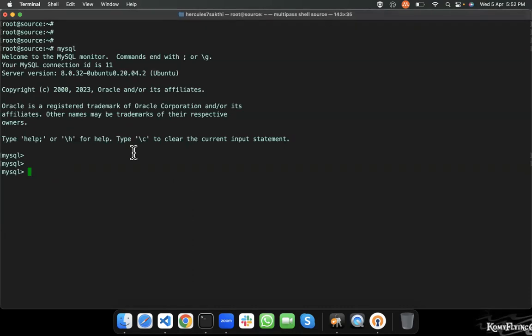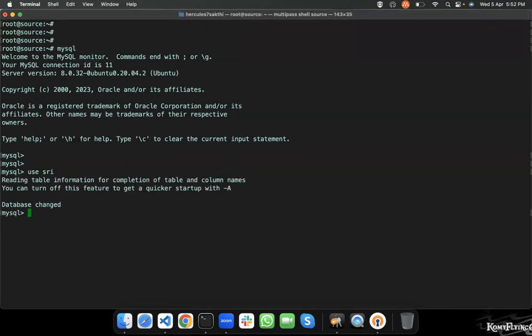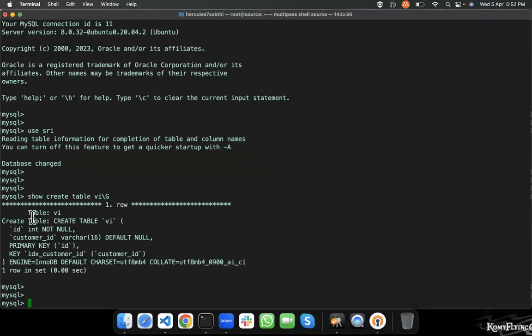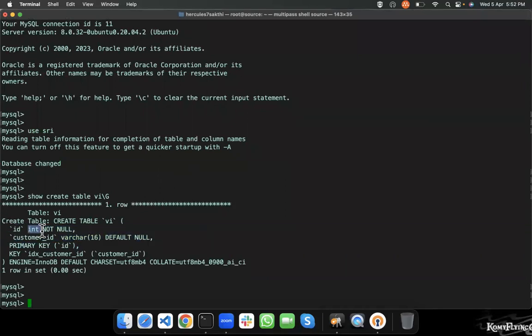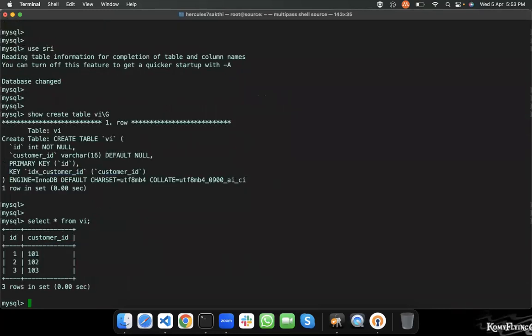So here is the MySQL server, and here is the database, and I have the table VI. Show create table VI. This is a very simple structure, we have only two columns: ID and customer ID. ID has the integer data type, and customer ID has the varchar data type. You can see ID has the primary key and customer ID has the secondary key, so both columns have an index. Now let me do select star from VI. I have overall three records stored in this table.